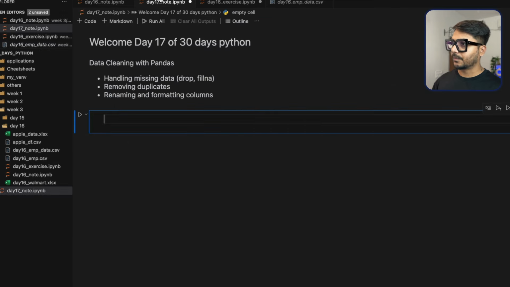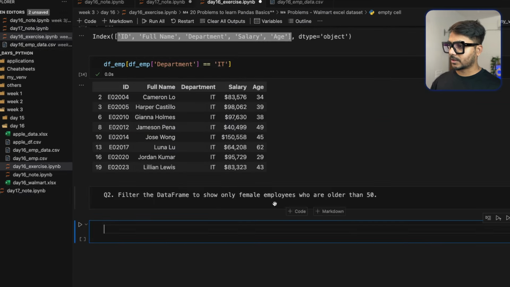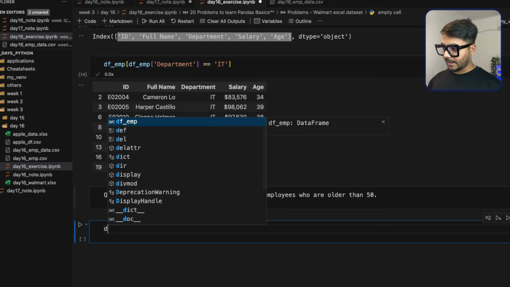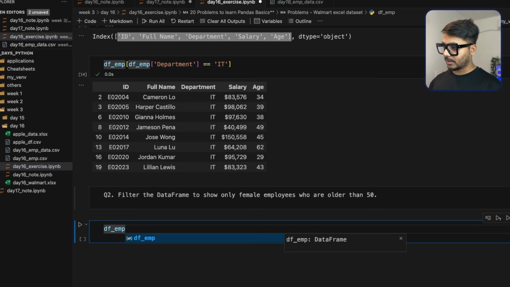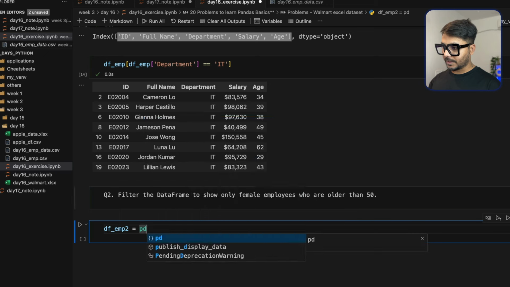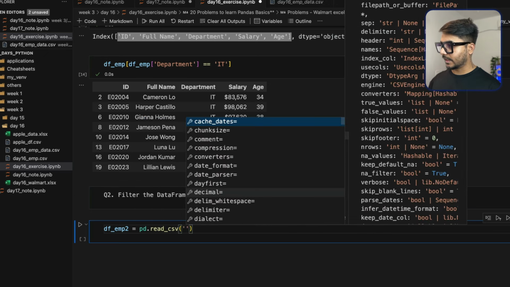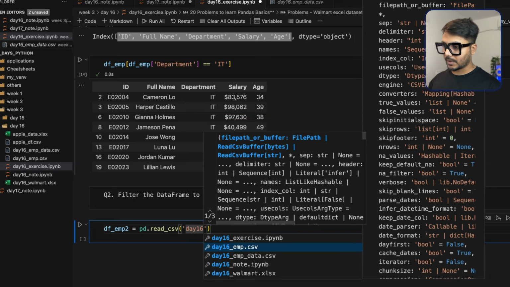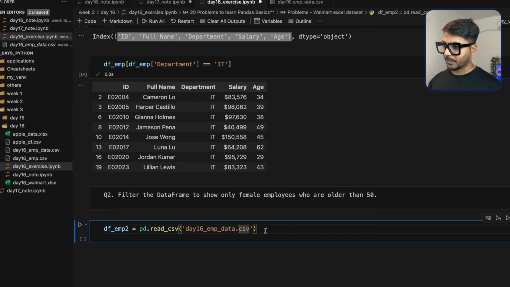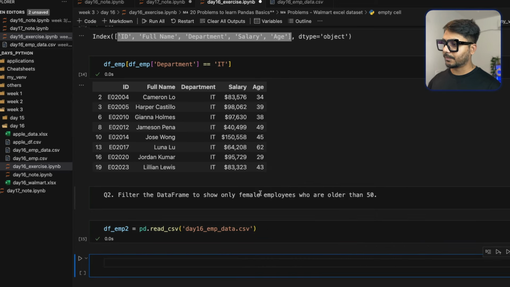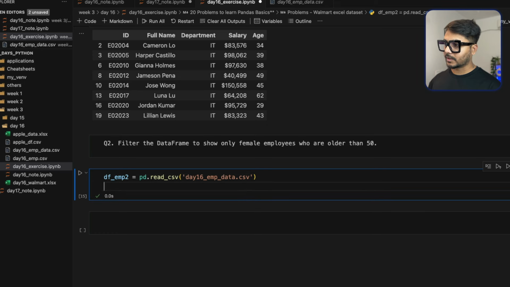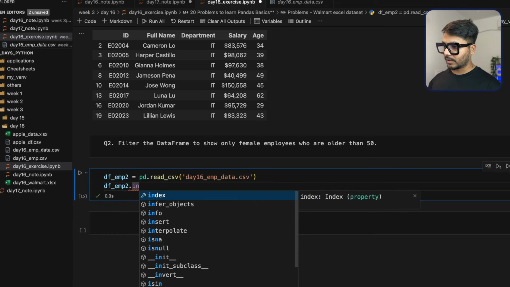Again, I would just need to use the same approach to import the dataset. I'm going to name it df imp 2. So let's say pd dot read csv, and here I would just need to give the dataset name, which is day 16, and the dataset name is imp data csv. Now I would just run this query. You can see the dataset is created. Let's go ahead and see this dataset, so info.